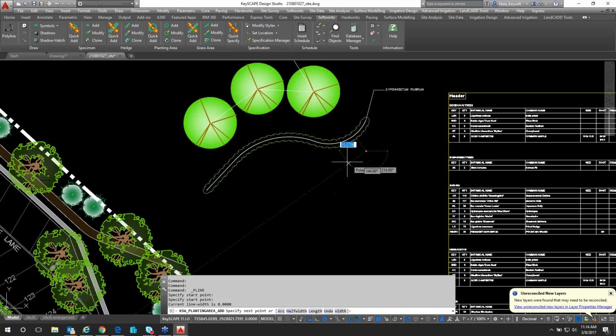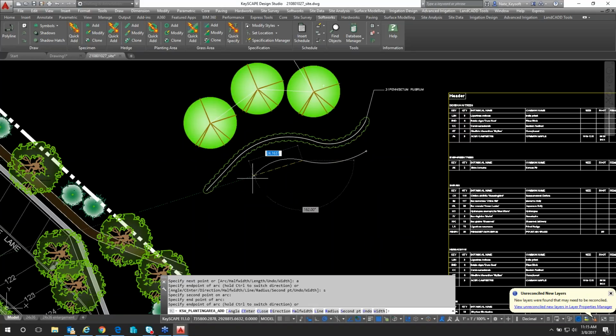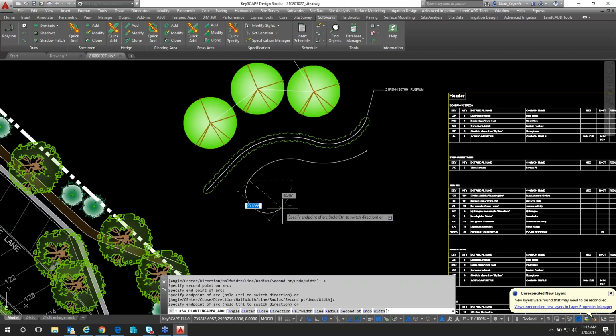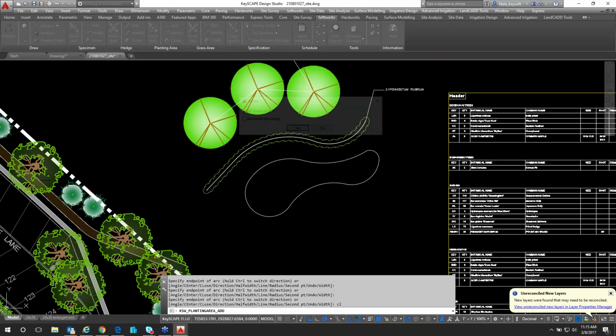Let's start here. Again, you have all the options of a polyline. Let's do an arc. The arc's kind of funky, so I'm going to do a second point. I hit S for second point. That lets me draw some tangent lines here that are a little bit more fluid. And then I'm going to end the command by closing the polyline. CL is a shortcut for close.